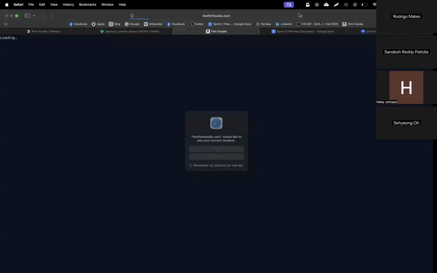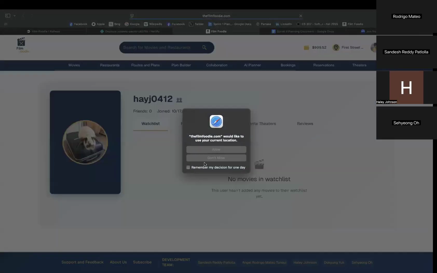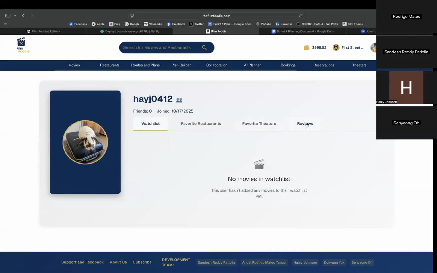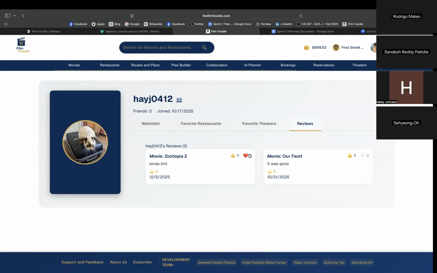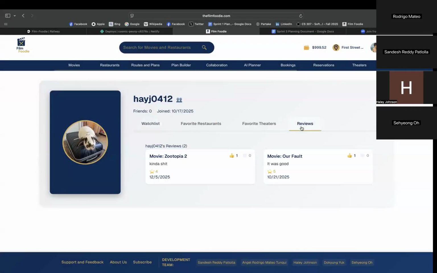I am refreshing the page and you can see that the like still remains. Do you see the like as well on your reviews tab? Yeah, and does the heart work too? Yeah, the heart also works. Did you get the heart as well? Yep. And also if I click again, it becomes unhearted. So now check if the heart count is zero.